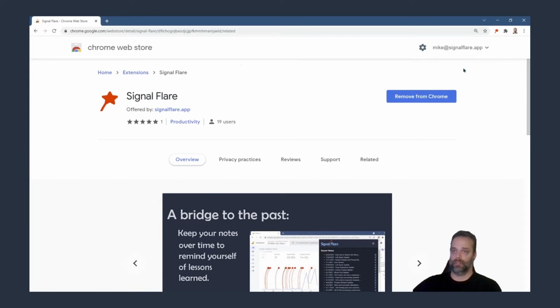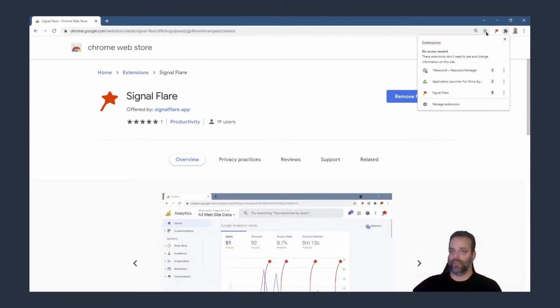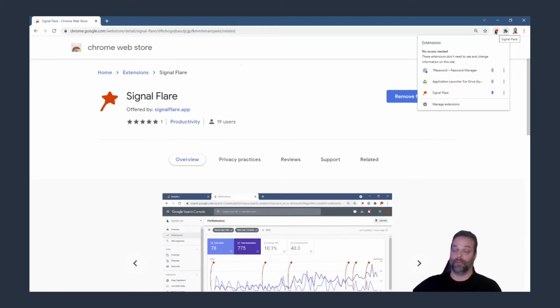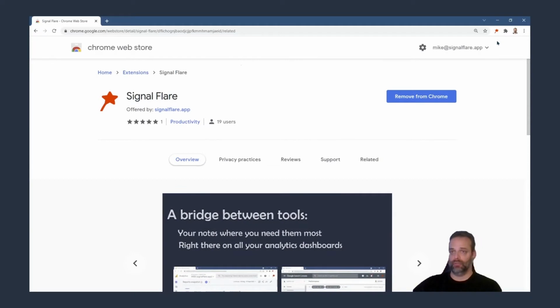If it's already disappeared, it's under this puzzle piece in your toolbar. Find it below and hit the pin there. That way, the SignalFlare icon is always available in your extension toolbar, and you'll be able to make your notes whenever you find inspiration. So now that it's installed and it's in our toolbar, the next step for you will be to create an account.